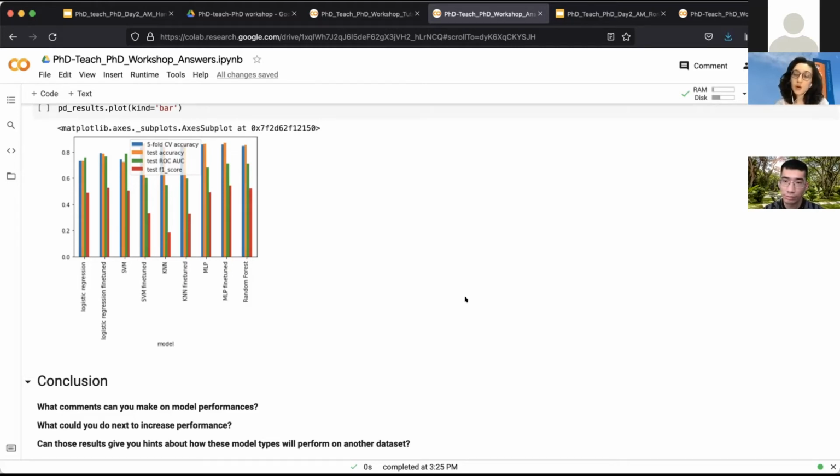But you have no guarantee that if an MLP performs well on one training data set, one problem, it will perform well on another problem. That's the idea.